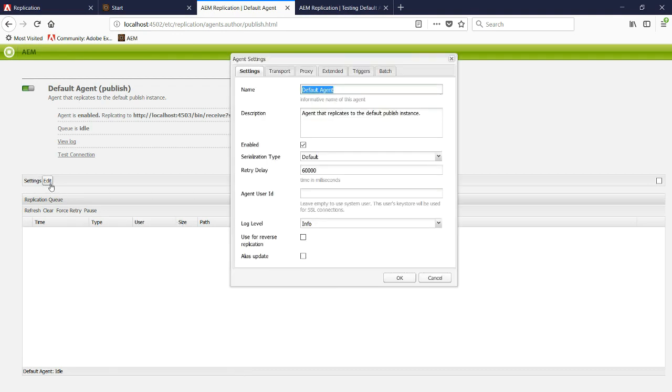So there's more information I notice about the default agent. By clicking the edit button, we'll bring up a dialog. Notice at the top of the dialog we have various tabs. We have settings, transport, proxy, extended, trigger, and batch. Each tab has a screen that allows you to set different configuration information that's applicable to the default agent.